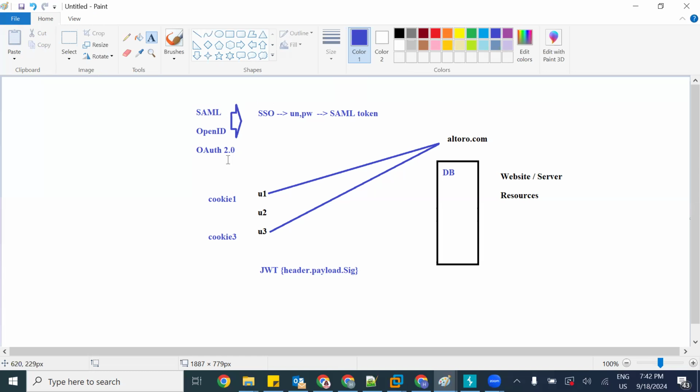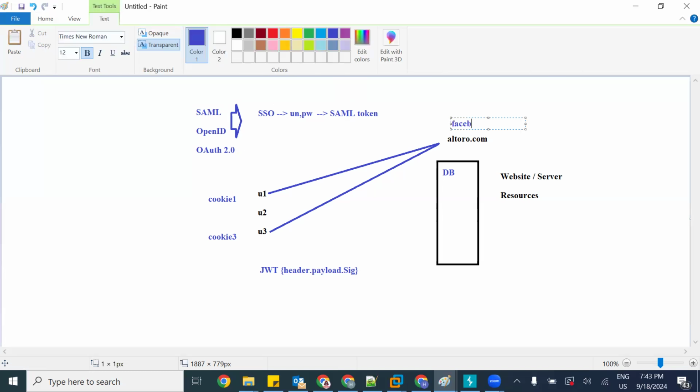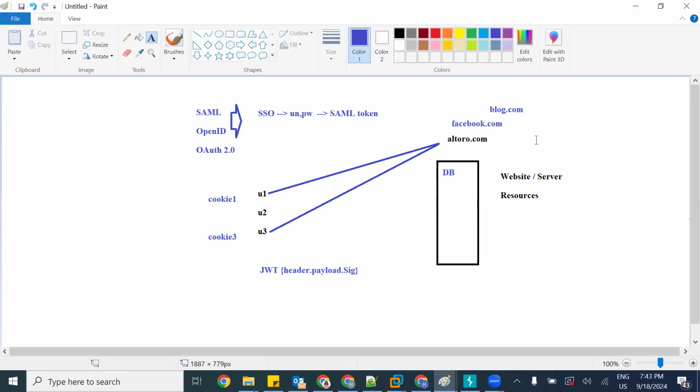But whereas OAuth 2.0, say this is your application, alteromutual.com or facebook.com or some blogging website. Blog means you are trying to put some of the things which you have worked on, which are new, so that other people can see your blog, right? You can maintain your own blog, posting some of your regular activities, or you have the access to post. There will be admin, there will be non-admin, normal users.